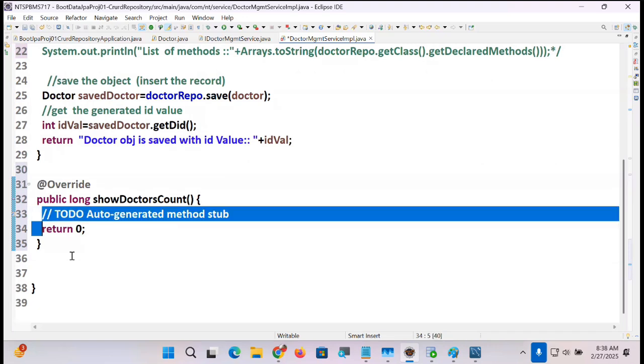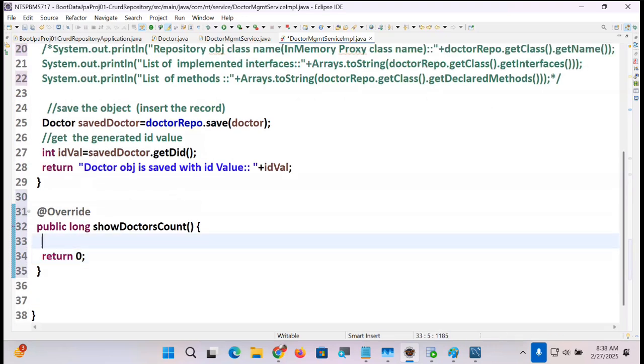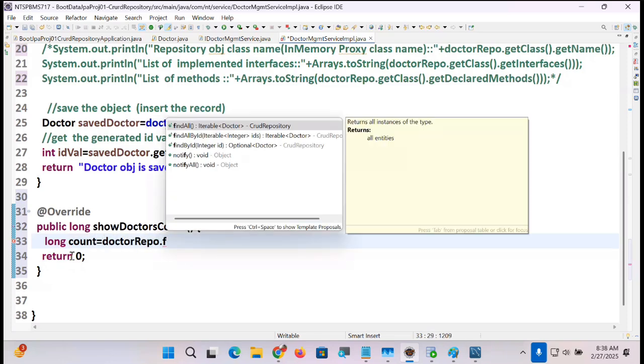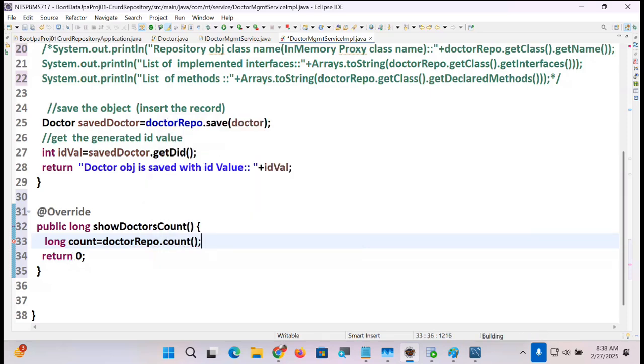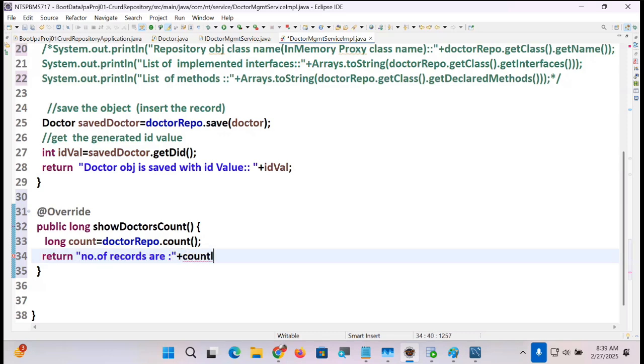Long count is equal to doctorrepo.count. Number of records are count. There's no question of writing that message, leave it, because the return type is long now, boss. Returned long.